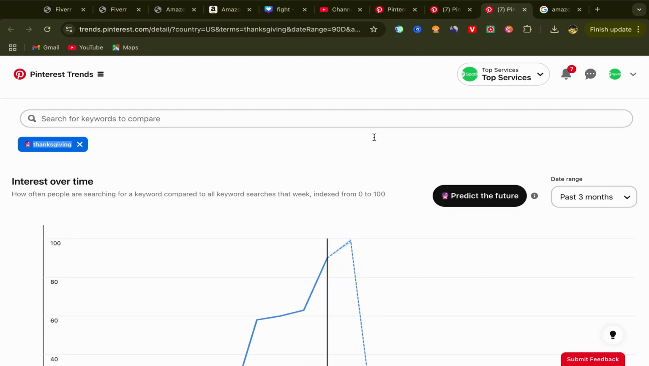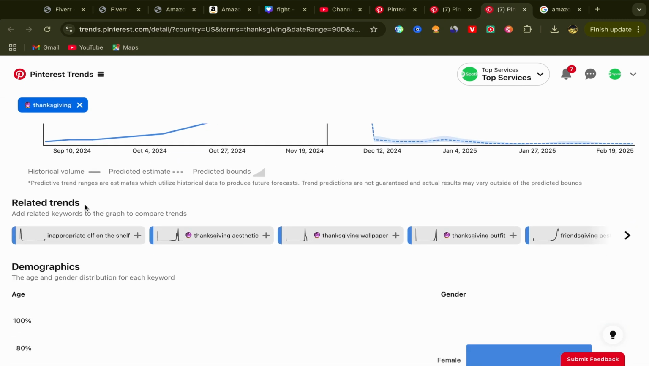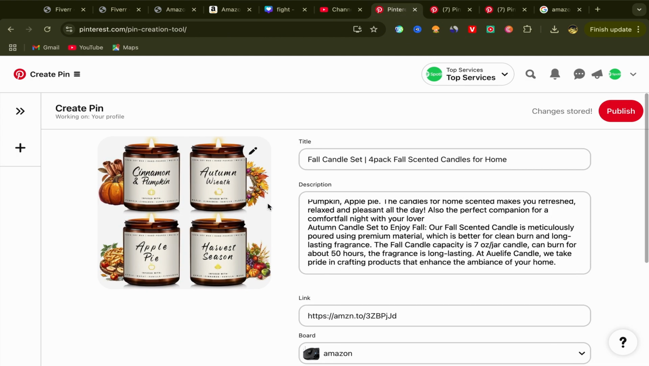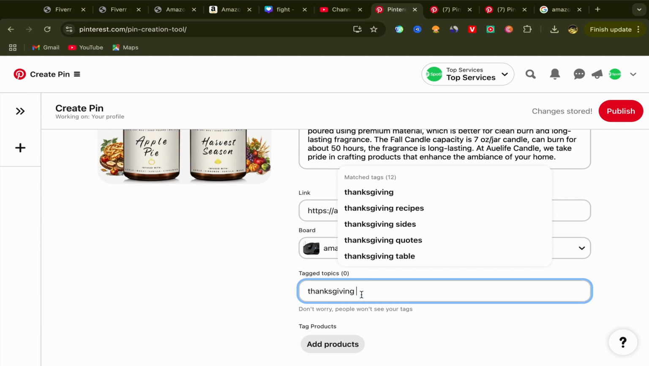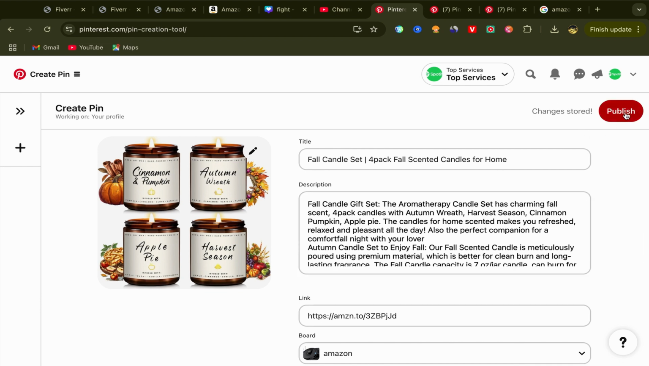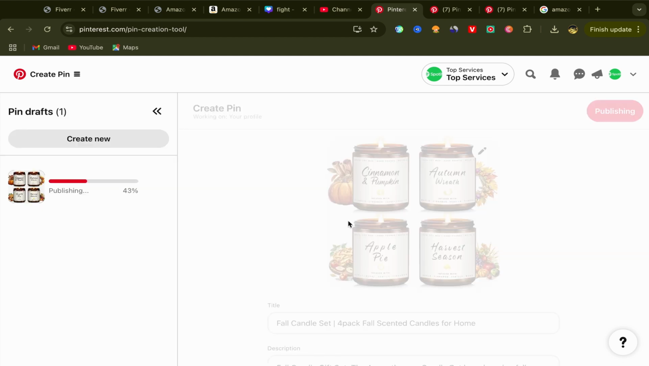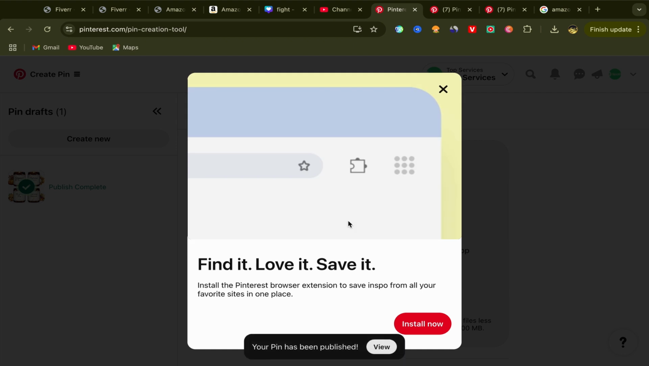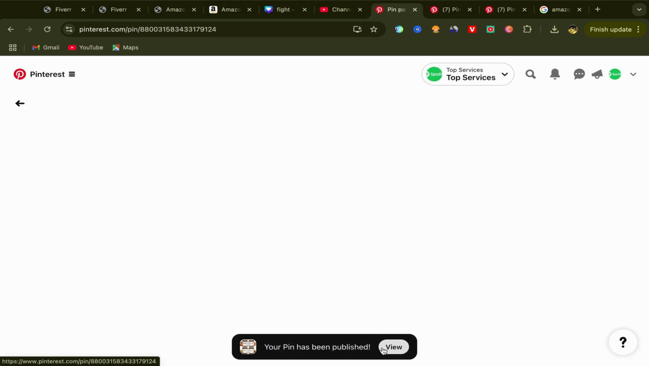Go back to Pinterest trends, scroll down, you should see related trends. Those are the keywords that you guys should copy and put in your Pinterest account. Thanksgiving, this one, and this one, Thanksgiving wallpaper. Then just go back to your Pinterest account and put all those keywords here. And even Pinterest will give you matched tags that you can use. After you finish, just click here on publish, and there you go. Your Amazon product will be published on Pinterest like this.